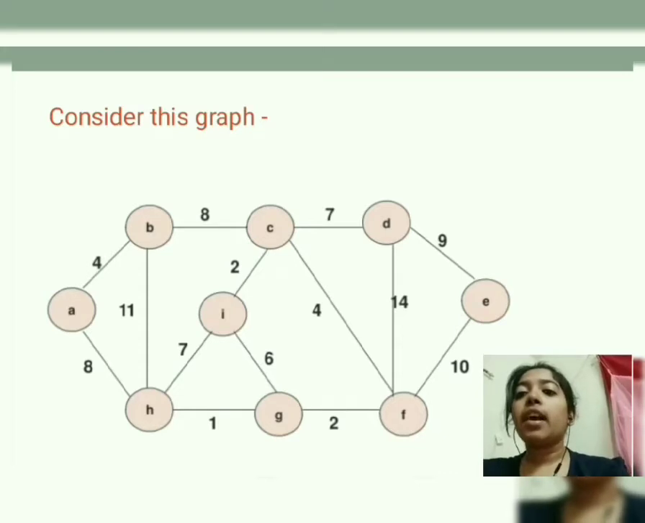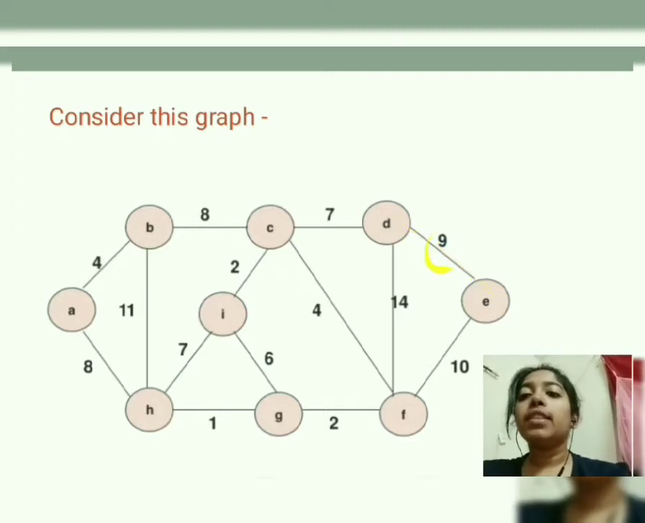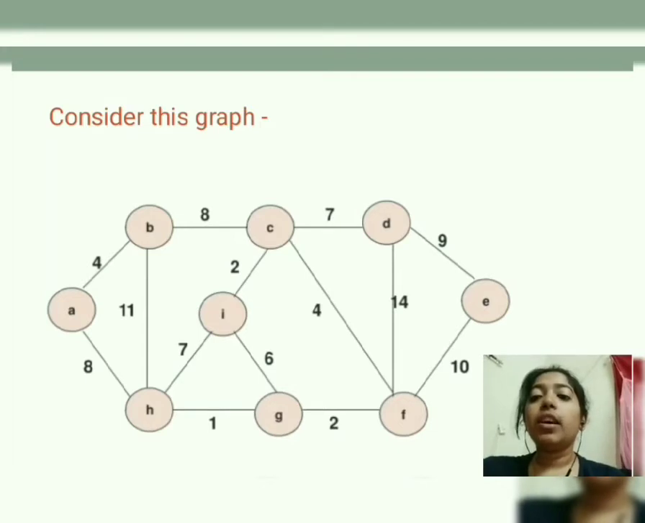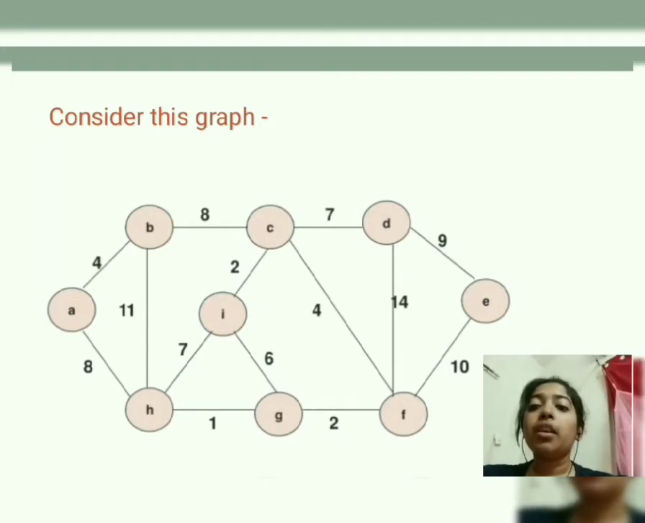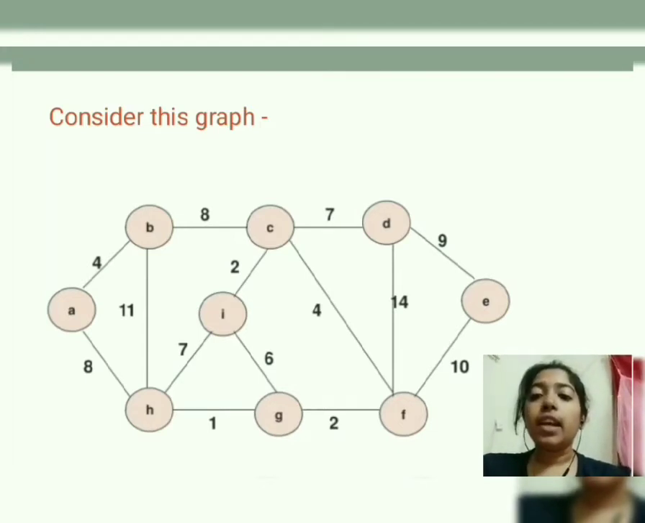So in this graph, this is a vertex of the graph, this is the edge of the graph, and these numbers are the weights of each of the edges of the graph. So let's start with the algorithm.